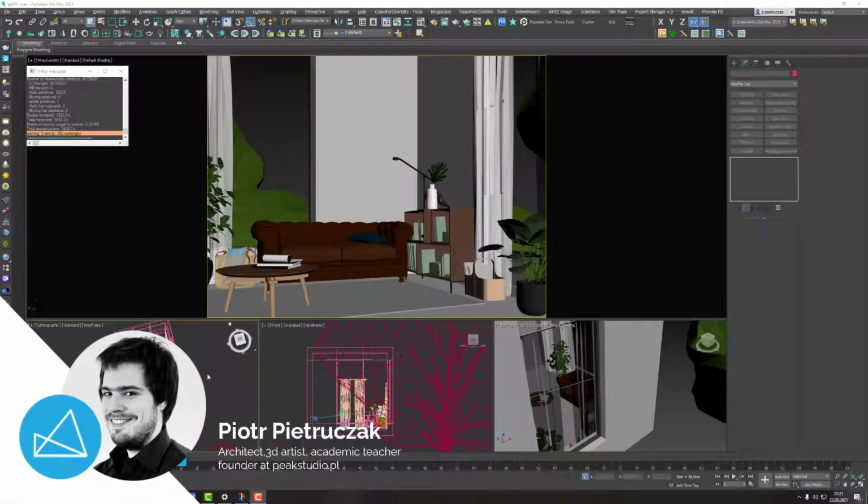In this quick tip tutorial, I will teach you how to make a cool wet glass effect.